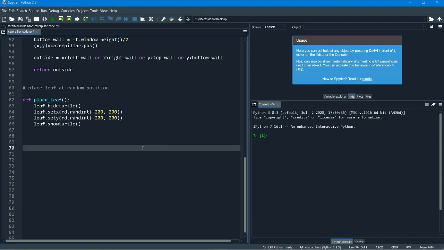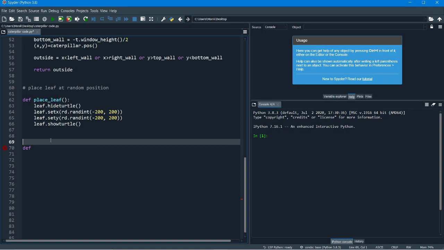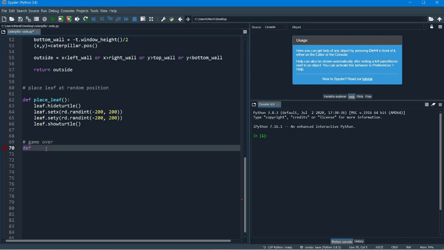Hello guys, now we need to define two functions. First is game over, and second is displaying the score. So first we define the game over function. The game over function will handle the case when you have missed a leaf, or when you go out of the window, or hit hurdles. You can also add new things, for example create walls, and whenever it touches one of the walls, the game is over.